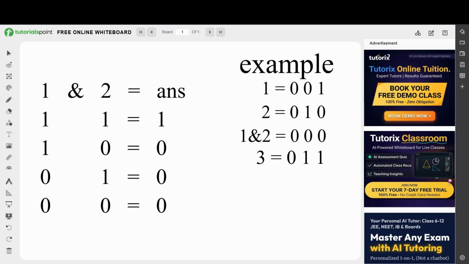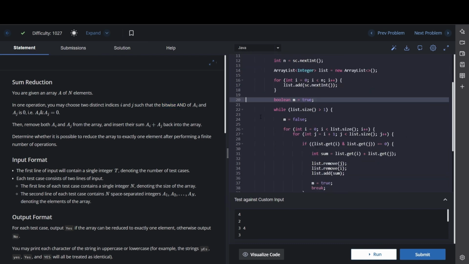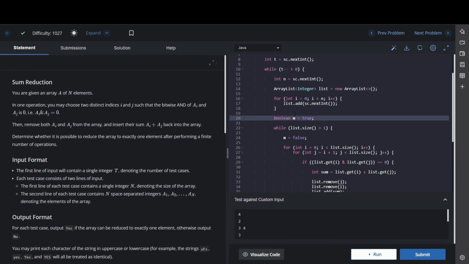So the output will be 3 itself. Now, coming to the solution, let's see the solution. After storing all the inputs in the array, we create a Boolean variable m and initialize it to true. This variable helps us to keep track of whether a valid operation was performed during the current iteration. Next, we run a while loop as long as the list contains more than one element.